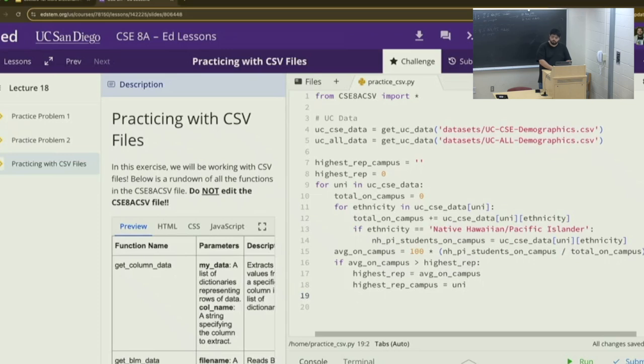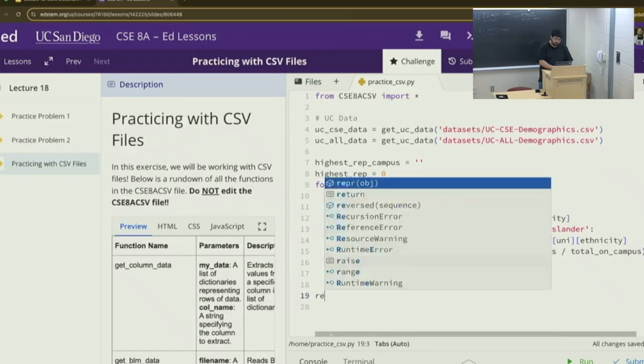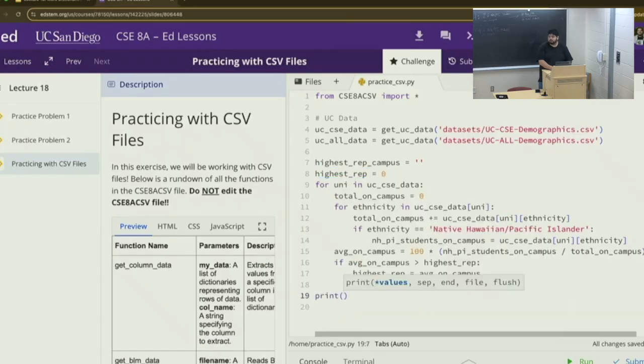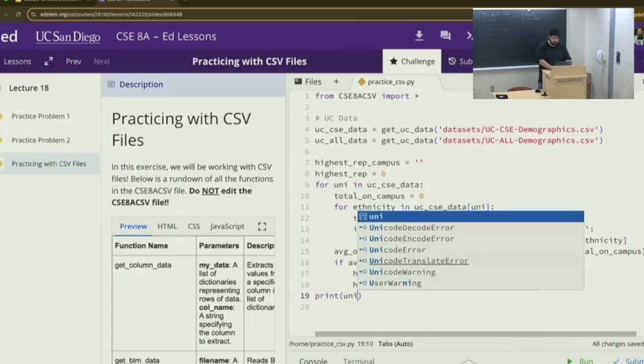No? What should we do, Tyler? Return the university. Why would we return? Or not return, print. Aha, yes. Right now we're just printing because we're not inside of a function yet. What should we print? Your university. Uni, like that?